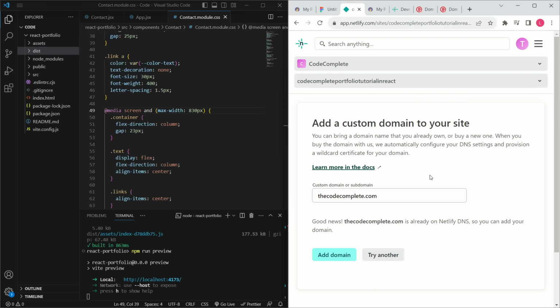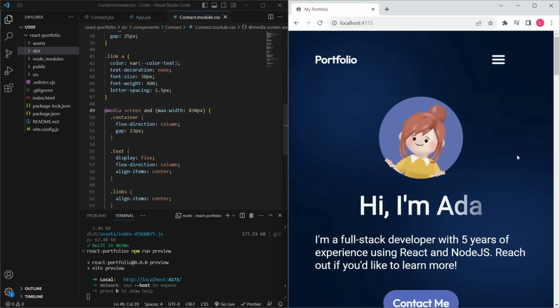It should automatically add an SSL certificate to your website. So instead of doing HTTP, you can also do HTTPS for your website. But that's essentially how you deploy your website to Netlify for free. And then if you want, you can add a custom domain as well. So that's about it.